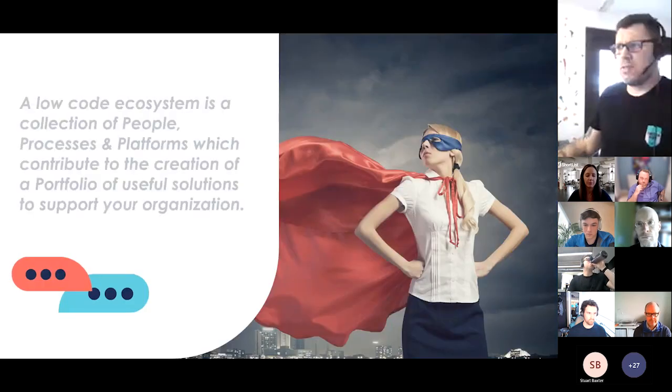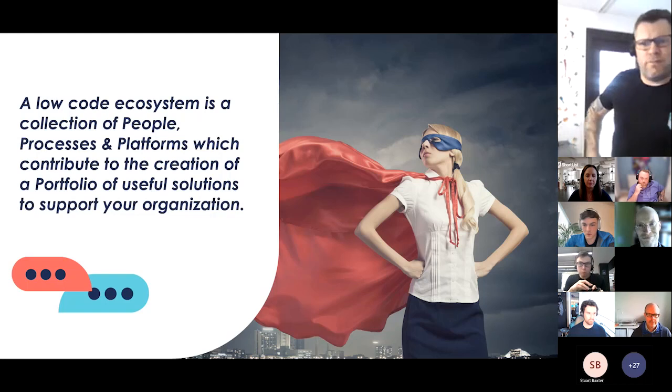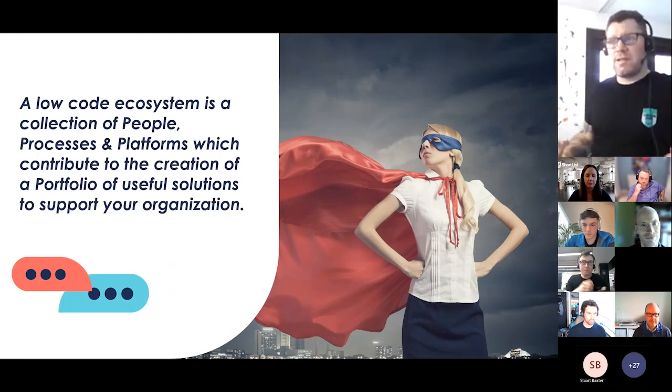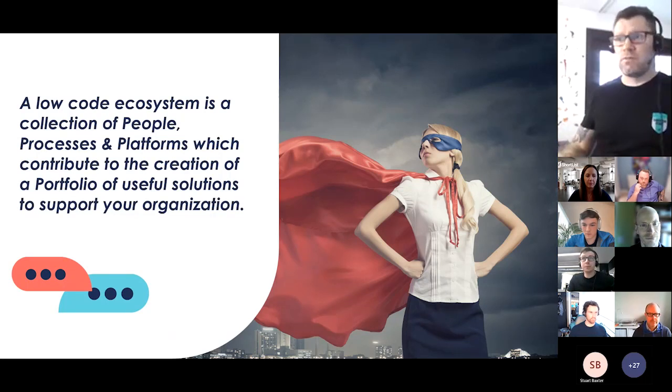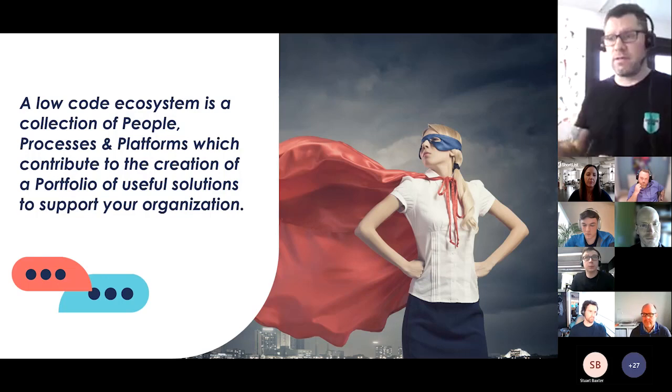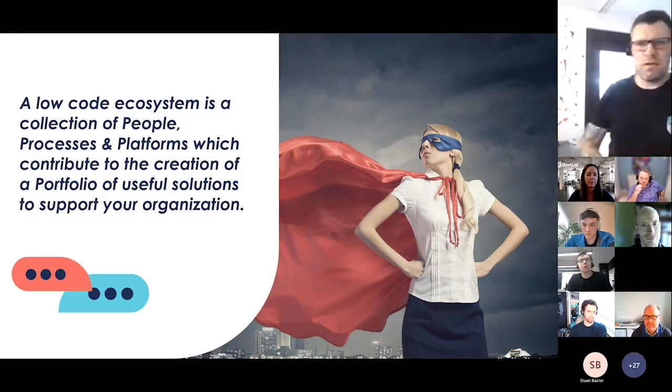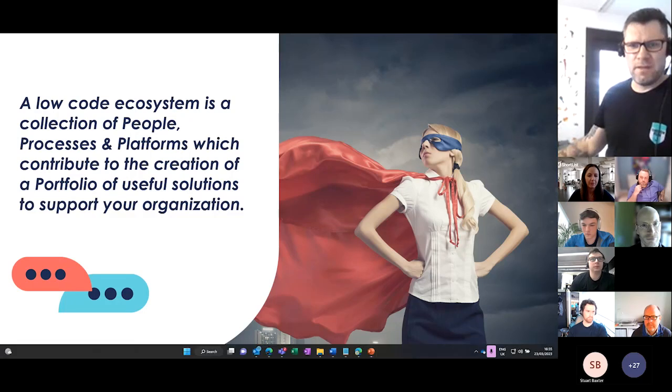So what is an ecosystem? Well, it's pretty straightforward actually. An ecosystem is a collection of people, processes, and platforms which contribute to the creation of useful things or useful solutions. That's really good. Sounds exciting, doesn't it? Useful solutions. Okay. So why don't we do something?